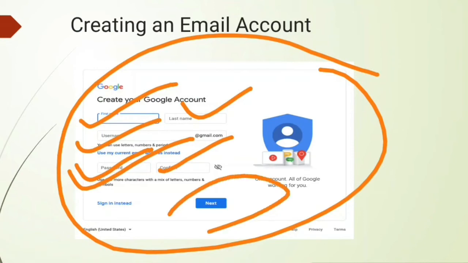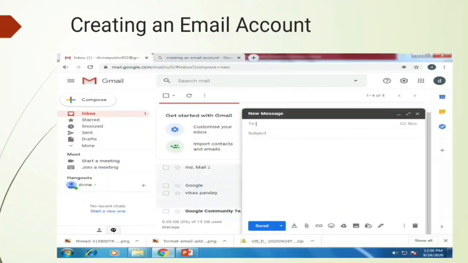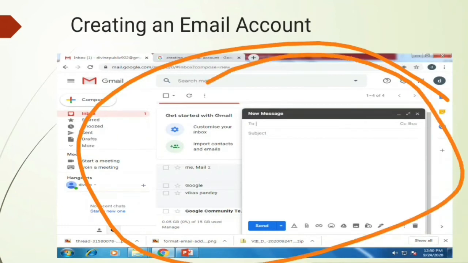Now click on this next option, and your email will be created. By the help of this you can create your email account. Now we have understood creating an email account. Once you have created this email account, you can see this interface.